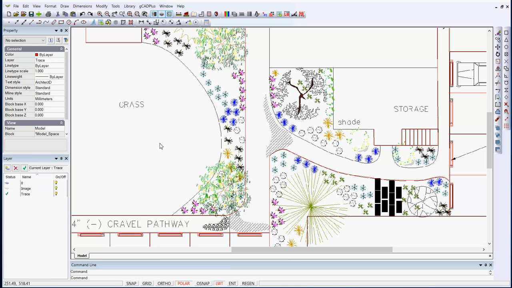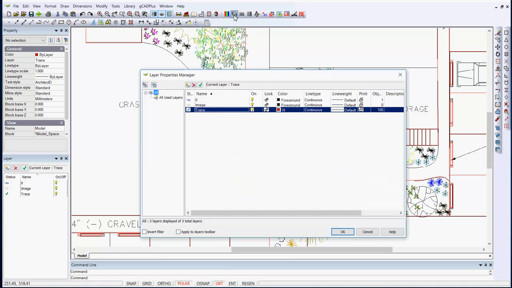You can scale the image such that inquiries of this drawing now give back distances that are meaningful. So we're looking at a full-size design here. We've just got the PDF file behind us here, and what I'm doing is tracing over the top of the PDF image. Let's look at the layers.